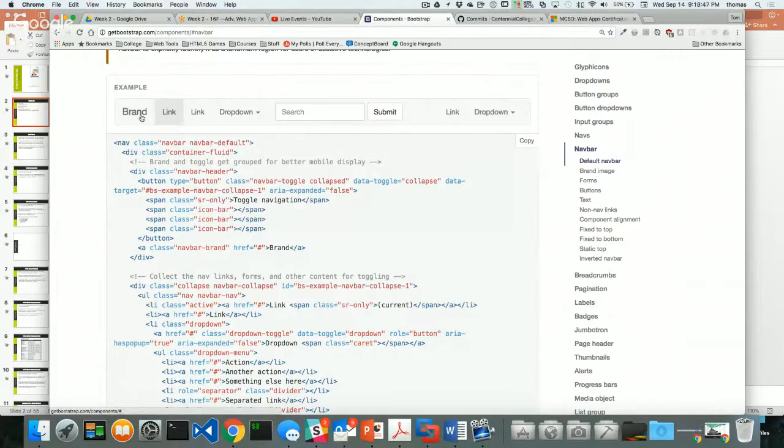I want these links. I want my brand. This is where my logo is probably going to go in my case. I don't want this stuff, and I don't want this stuff, and I have to decide whether I want my links to be on the left or on the right. I'm thinking the right in this particular case. So I want to get rid of all the other stuff that I don't need.